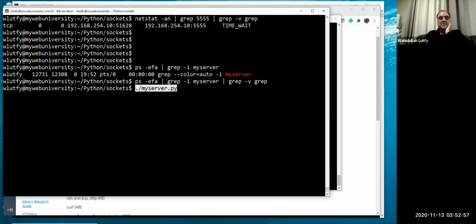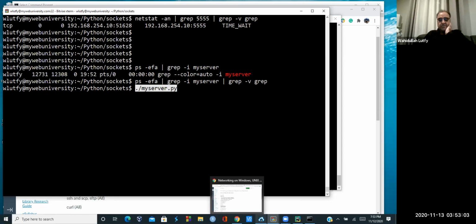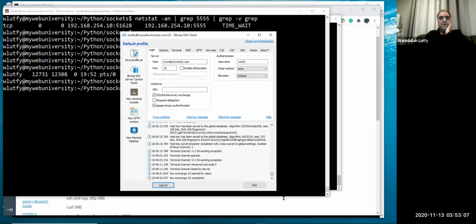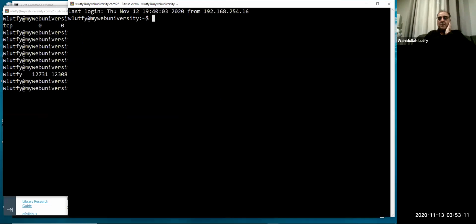Because this socket programming is listening to a socket on the server side. So I'm going to demonstrate that by opening one more terminal here and just resize this window.